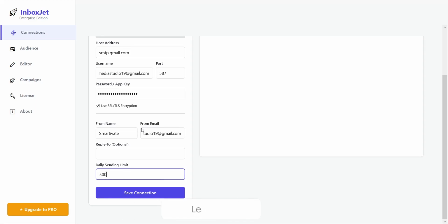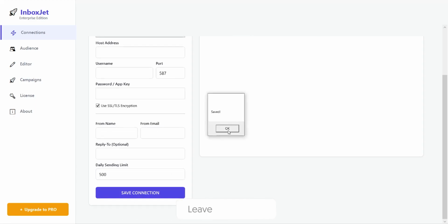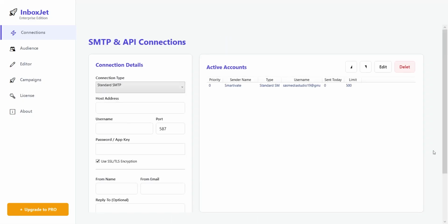After everything goes well, you just have to click on save connection and click OK. When you scroll up, you can see your SMTP details over here: your sender name, your username, the sender limit, and the number of emails you've sent today, which is none so far. Now we are done with the SMTP connections.